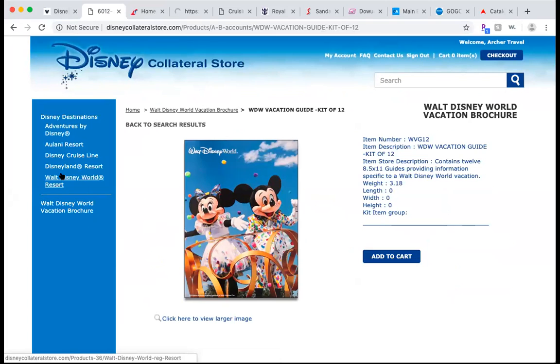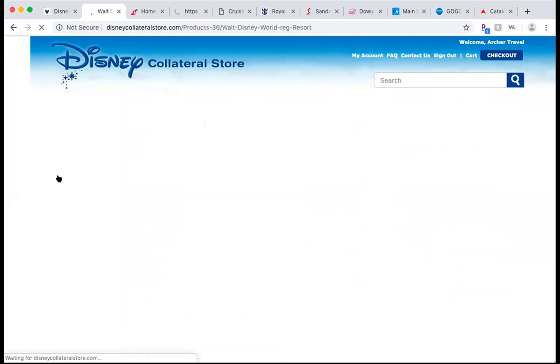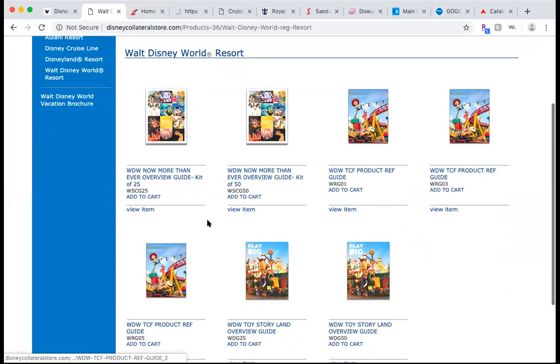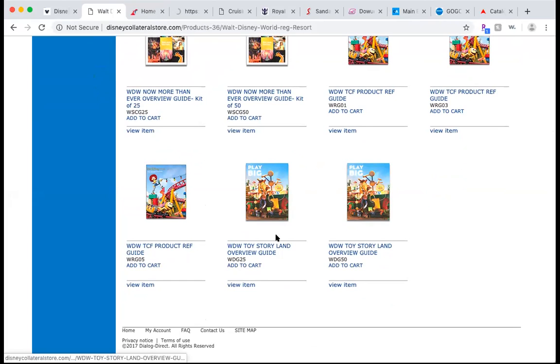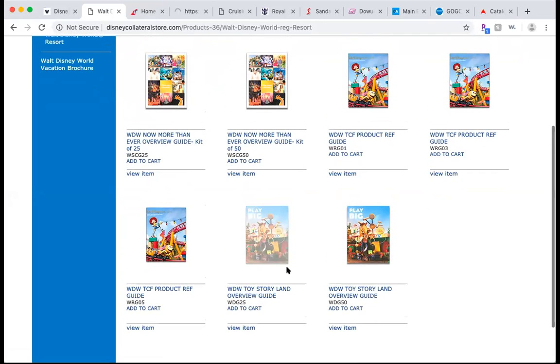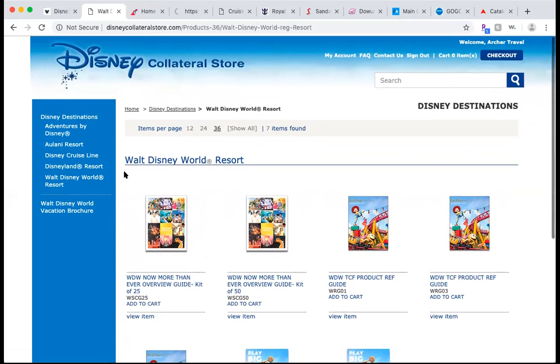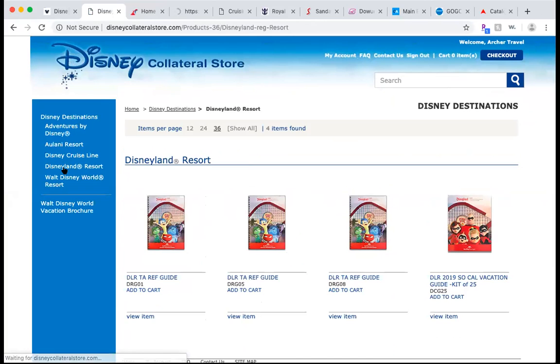vacation. They also have, for instance, here if we click on Walt Disney World Resort, a more than ever overview guide. This is a kit of 50. This is a kit of 25. They have a special promotion that is Toy Story Land. So again, you want to make sure that you read. Always click where it says view item and it'll give you a description and you can know whatever their latest promotions and things of that nature are. So they were introducing a new Toy Story Land, so they've got a new overview guide on Toy Story Land. Again, each property, when you click on it, will have something specific to that property.